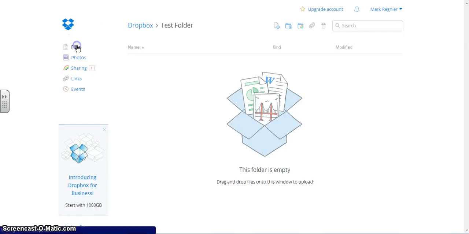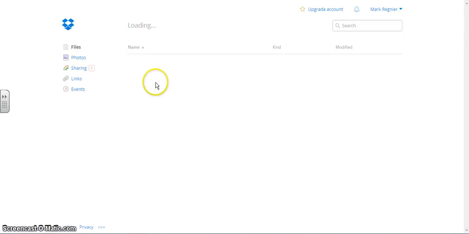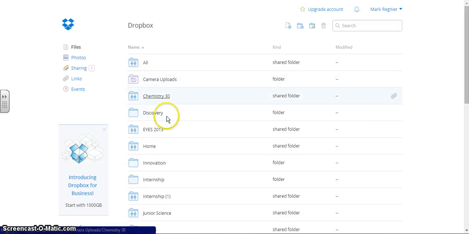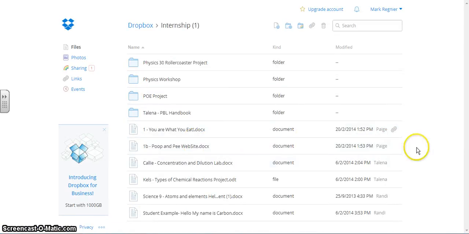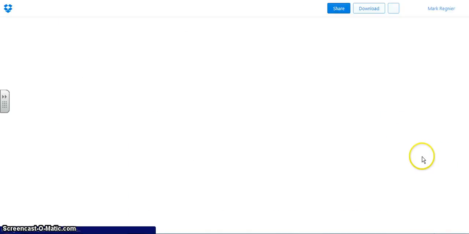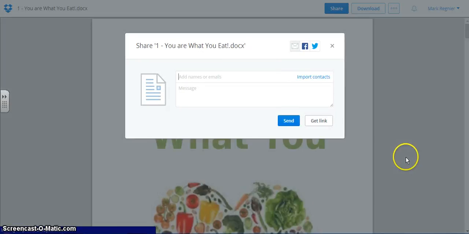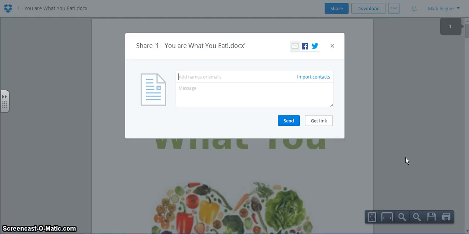What's really nice about this too is if I go back to my files that I have on Dropbox, let's say I want to go into my internship file, and I'm wanting to share this with my entire class, maybe this is our assignment we're going to be doing. What are you? You are what you eat. This document, and I want to share this with the class. There's a tiny little share link on this side that I can send out to everybody's email, and they'll get this document. And it's a nice quick thing.